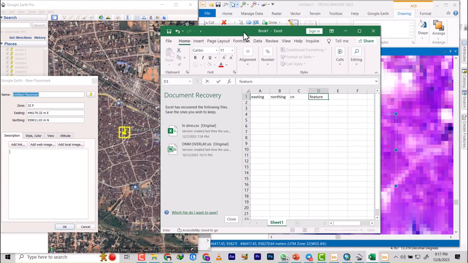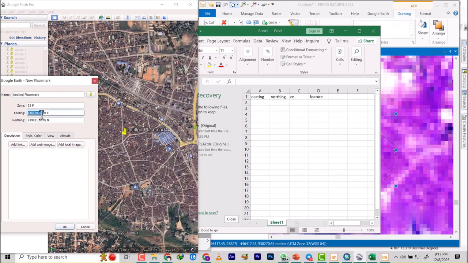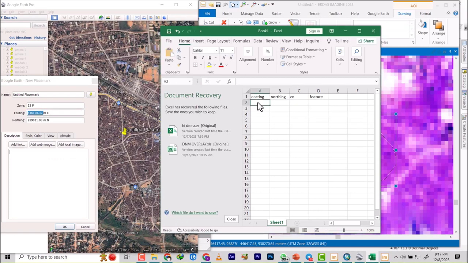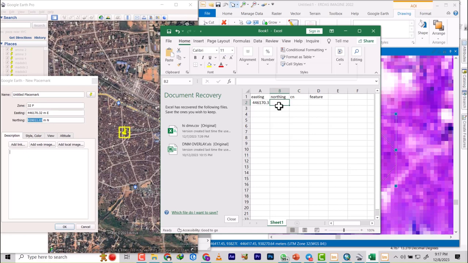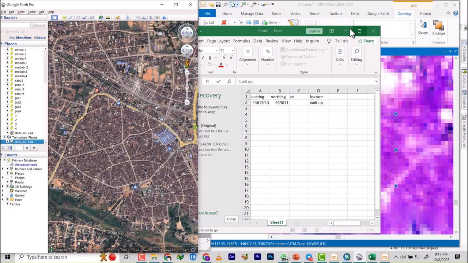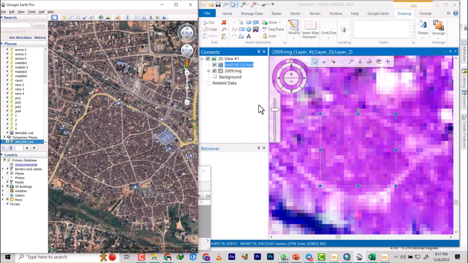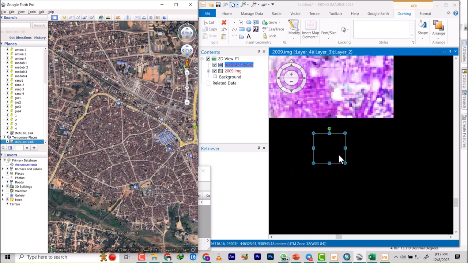So with the place mark on, then I'm just going to copy this Eastern. I'm going to paste it. I'll copy the Northern. I'm going to paste it. So we already know that the feature is built up. So this is how you do for all the remaining ones. I won't be coming here to show you how to do this. I'm only going to use Google to verify this. So you will do all of that. I will now show you how to save it before I run out of the video.